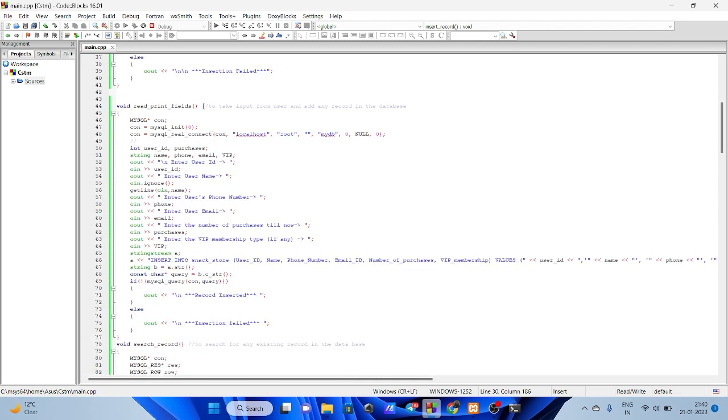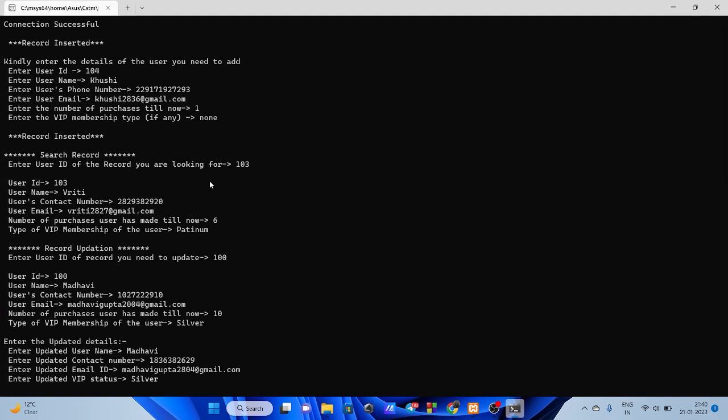Further, using the read print fields function, we have been able to take the details from the user for any record and add it to the database. As shown here, the compiler took the records from me in this part, and then it inserted those fields in the database, and further it resulted in record inserted.